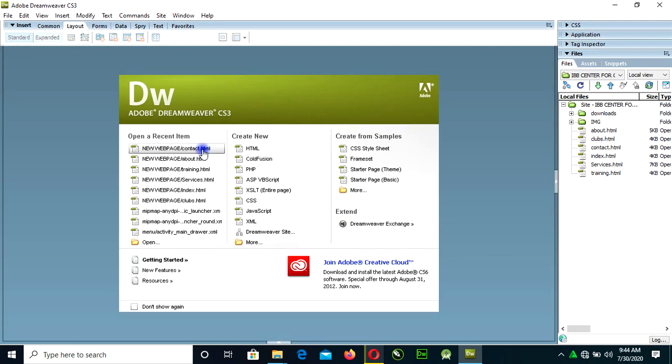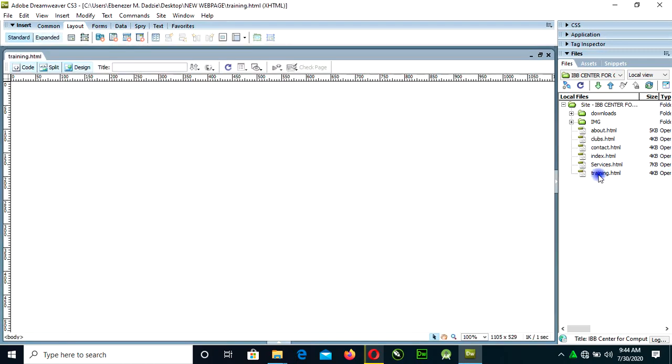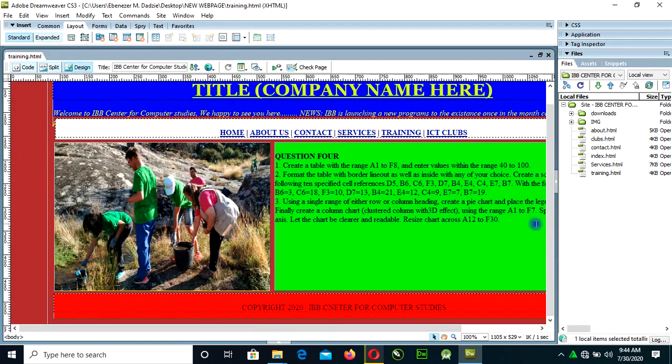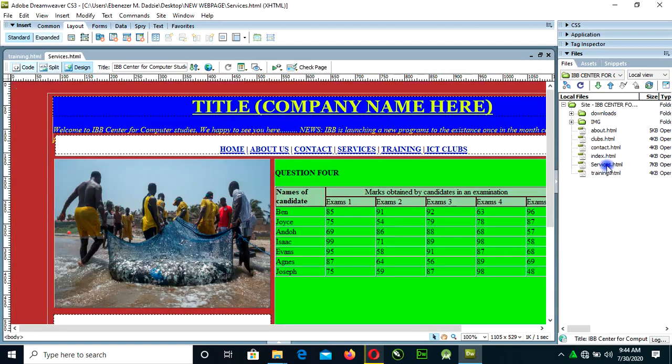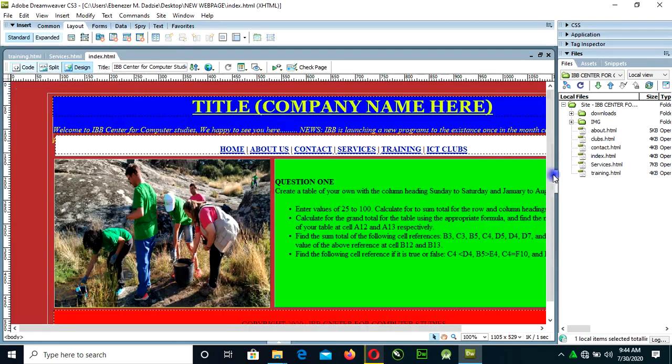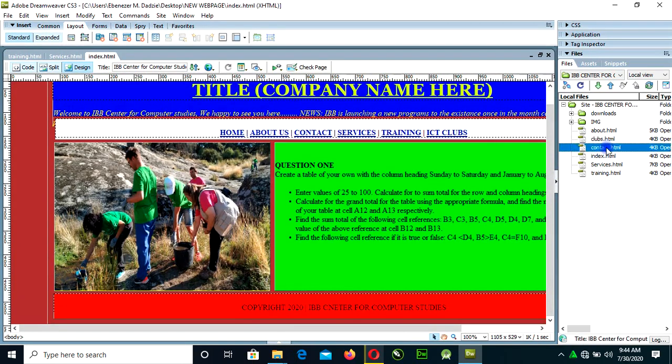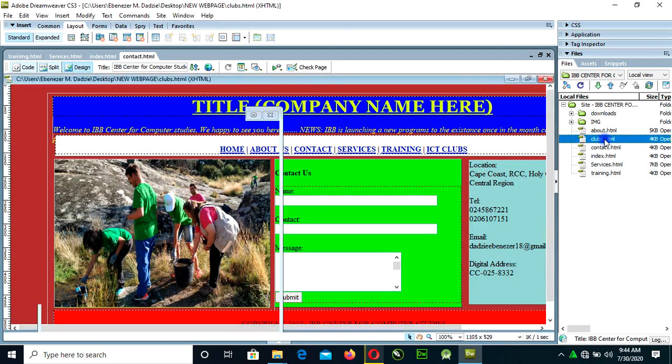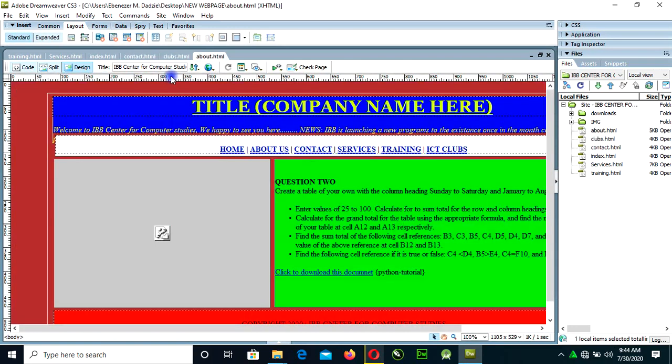When you open your Adobe Dreamweaver, you have your welcome dialog. Then at the right side of the screen, you will see your working pages that you are working with. So all that you have to do is just double click on one. So I'll just double click on training, then the training page will be open for me. If I want to open services, I'll just double click on it, and it will open for me. If I want to go to index, I'll double click and it will open for me. So that is what you use to open the other pages.